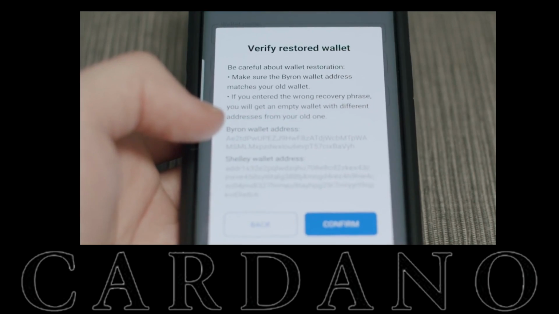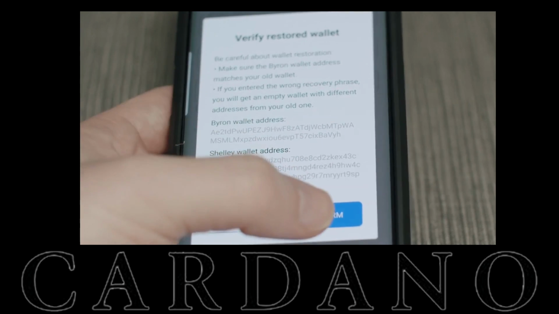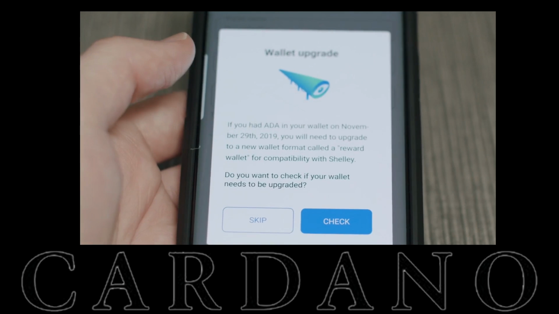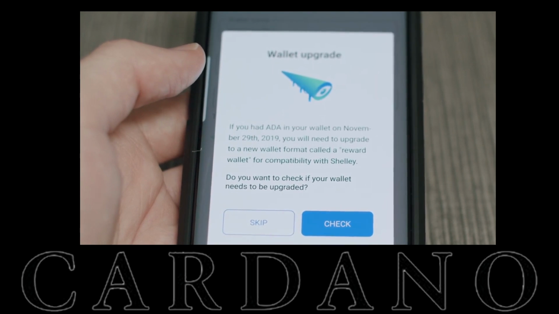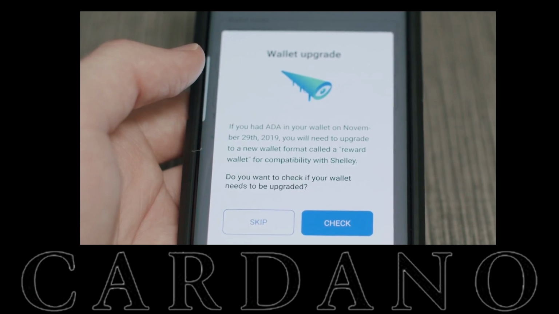After pressing the confirm button, you will be asked to verify the restored wallet. Press confirm. Next, it will ask if you want to check for a wallet upgrade. If you have upgraded your wallet before successfully, please press skip.